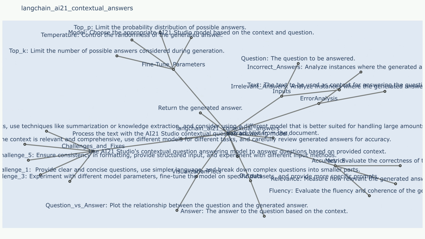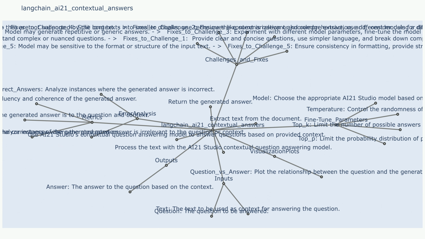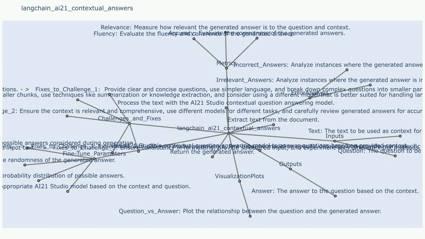Sample use case: when the question is complex and requires a detailed explanation, the answer might only provide a brief summary. Fixes to challenge 1: increase the max tokens parameter to allow for longer responses. Use a larger language model for better context understanding and more comprehensive answers. Challenge 2: the generated answer may contain factual errors or inconsistencies with the provided context. Sample use case: the model might misinterpret the context or misremember information, leading to incorrect or misleading answers.